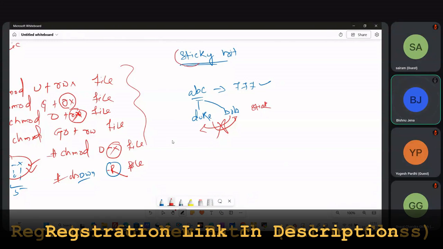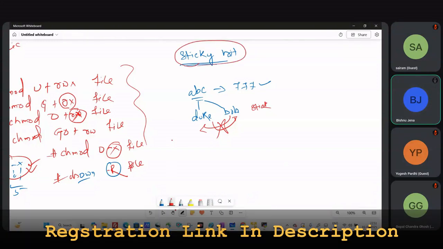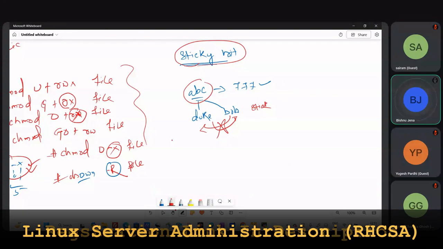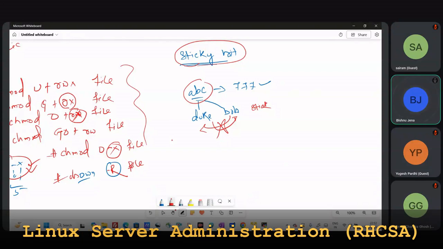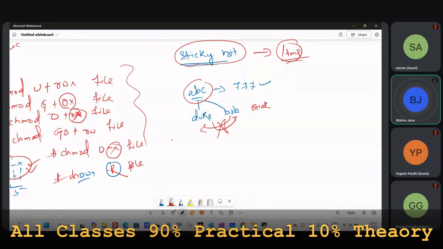So when is sticky bit required? When there is a common directory and all users have permission to the files, at that time sticky bit is applied. That means no one user can delete other users' files. And what is the common example? Common example is /tmp. Please remember, interviews many times ask what is sticky bit and what is the use case. Use case is /tmp. Please remember.